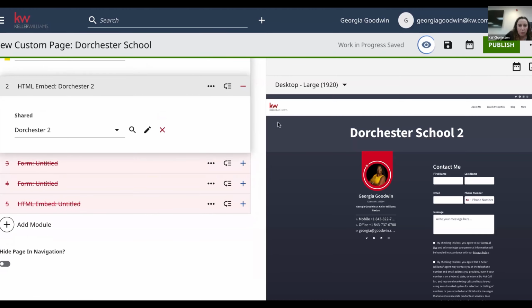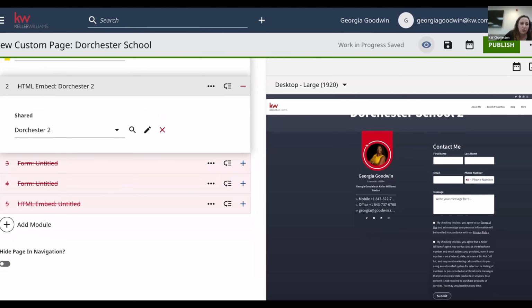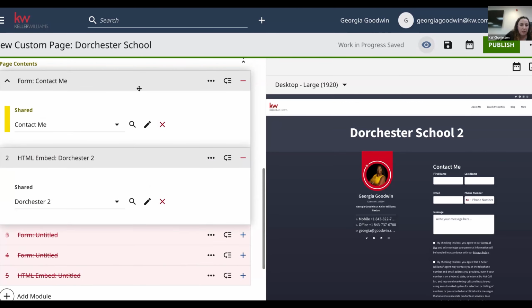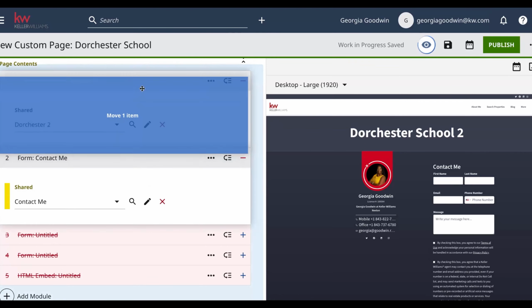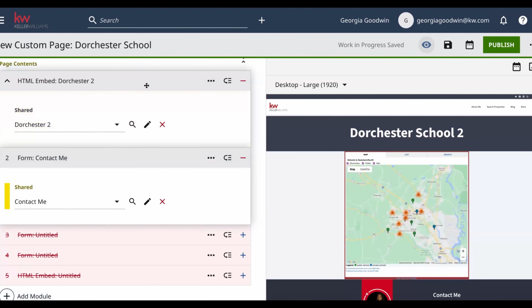And Georgia, I almost would switch your form 2 with your form 1. So if you click on the title of your 2, the HTML embed Dorchester 2 on the left, click it and drag it above your contact me. There you go. And then I would publish that page at the top right. There you go.